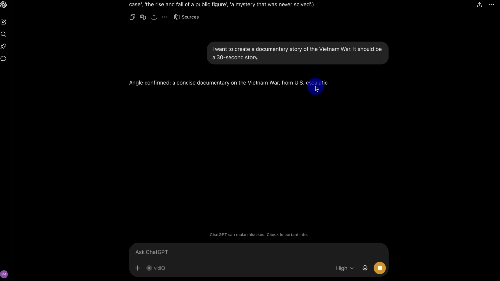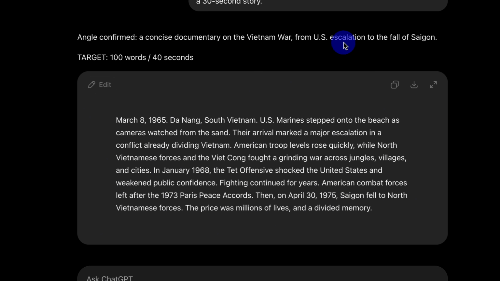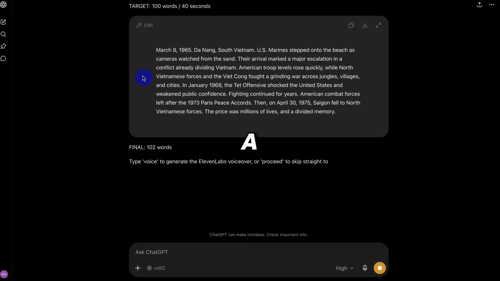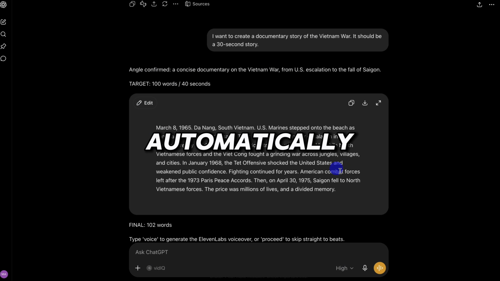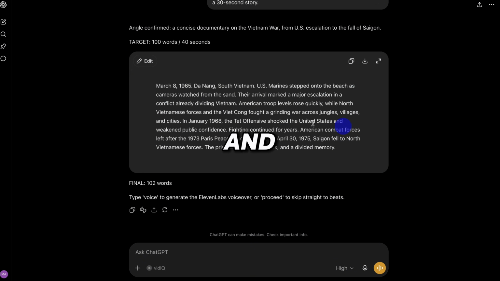Once you send your documentary idea, the chatbot will study the topic and build the story around it. The first thing it generates is the complete voiceover script. This script becomes the narration for the entire documentary. Because I asked for a 30-second video, the script is automatically written to fit that approximate duration while still keeping the story interesting and easy to follow.